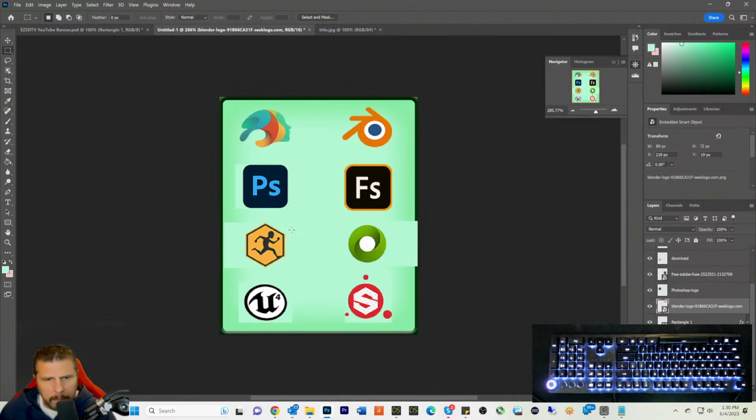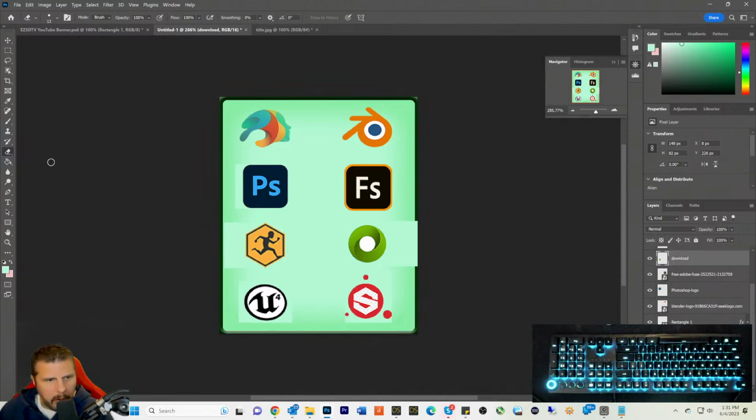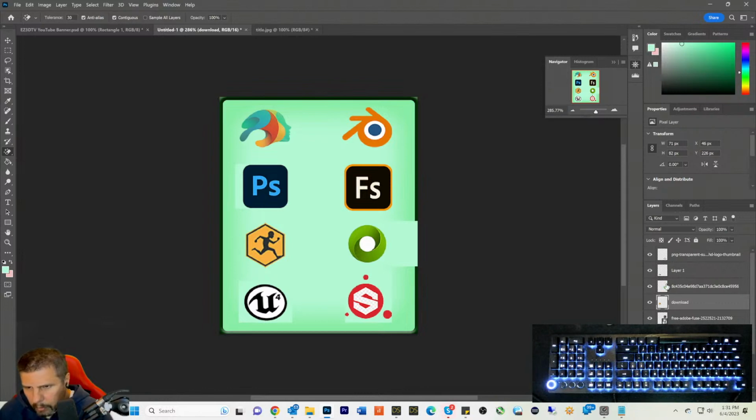Because our... okay, I know what I have to do. I have to erase those. So magic eraser. And let's see the Blender one. There's this one. Okay, that worked. I don't know if there's another one here, but okay. Let's grab this one here. There's that.